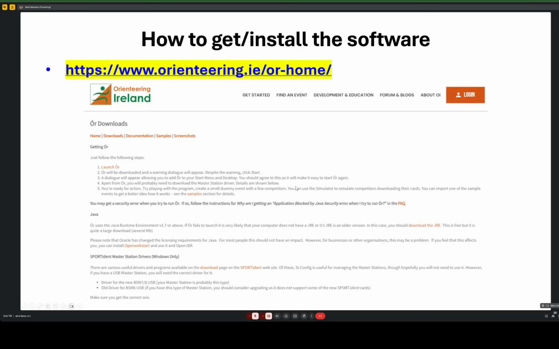So first, how do you get the software? I'm going to put a couple of links on this page, which I've already posted into the chat for our meeting here, so you can get them there. If you go to orienteering.ie or home, this is where the software lives, and it has a few tabs up there at the top. You're basically looking at the downloads page here, and there's basically three things you need if you want to run OR on your laptop.